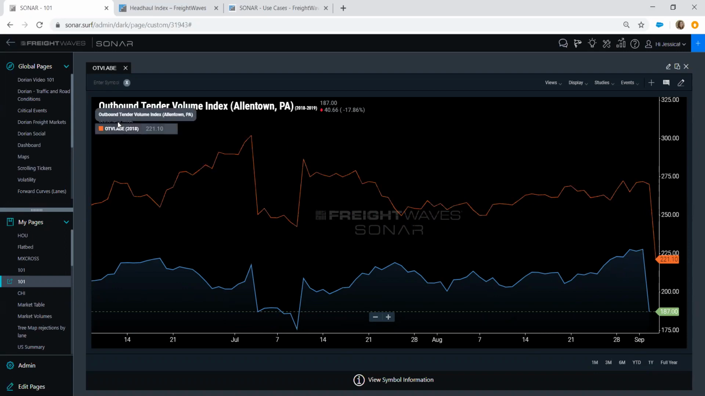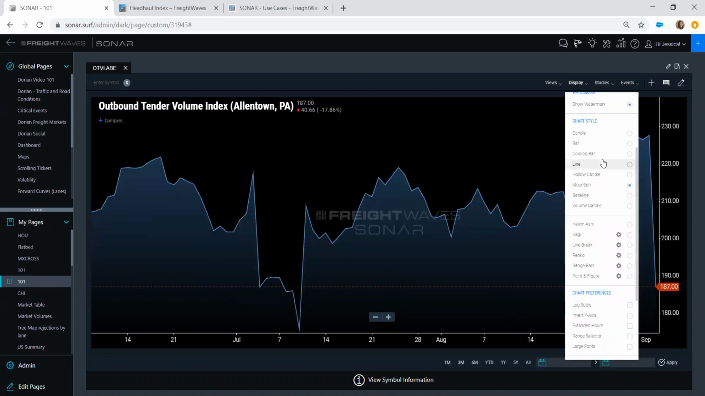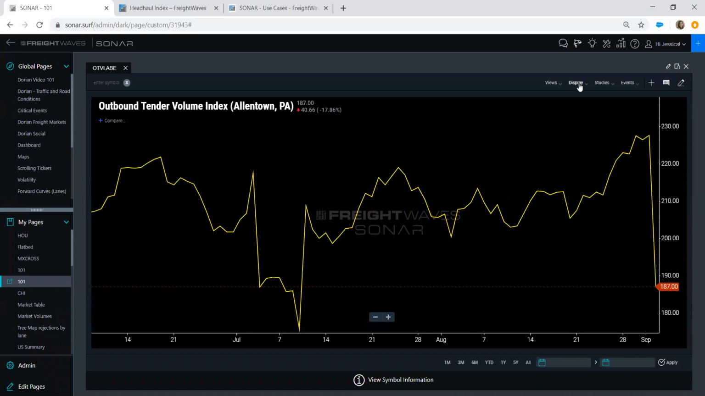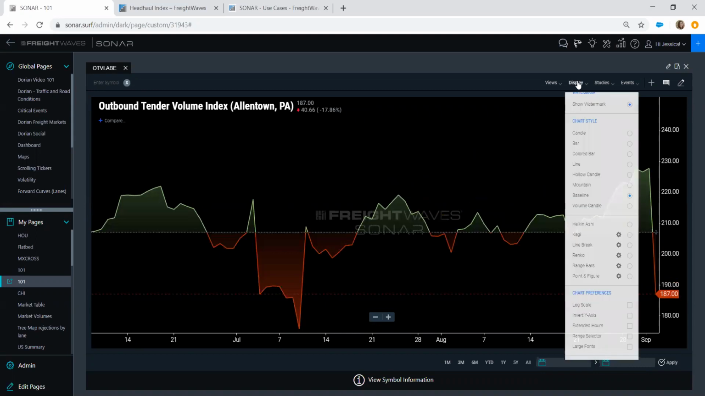This is called seasonality mode. You can also view chart styles differently. So what you're currently looking at is mountain. You can also view line. You can view the baseline view. And we also have candles and bar charts that you can view on here as well.